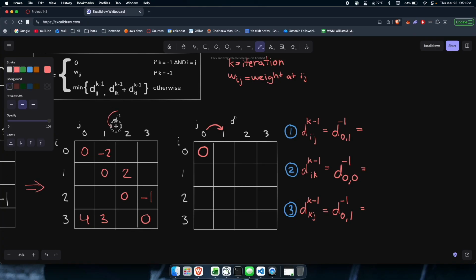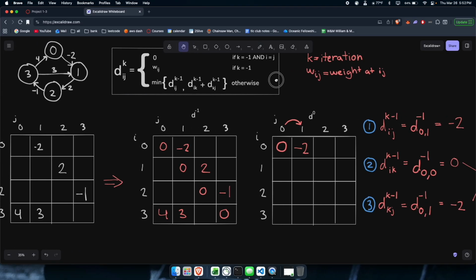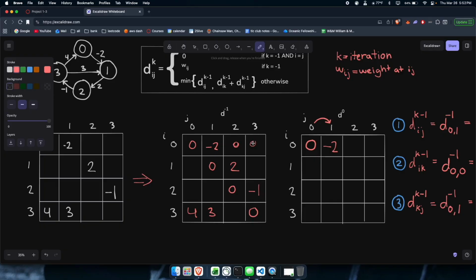So at d negative 1, what's the value at 0, 1? It's negative 2, okay? What's the value at 0, 0? It's 0. And what's the value at 0, 1? It's negative 2, okay? Again, we're going to combine these and then compare it with this. The minimum of negative 2 and negative 2 is negative 2, so we're just going to keep it like that. Also, the blank spaces here, and all the blank spaces like here, here, here, here, that represents infinity, okay? So just keep that in mind.